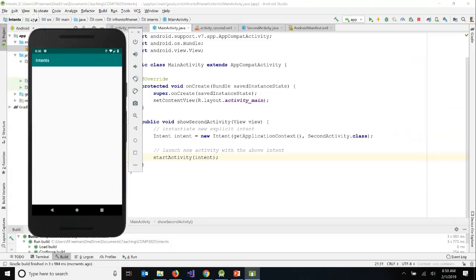Okay. So we click next, we get our blank second activity. Click back, and we're back to the first activity. Anybody have questions so far?